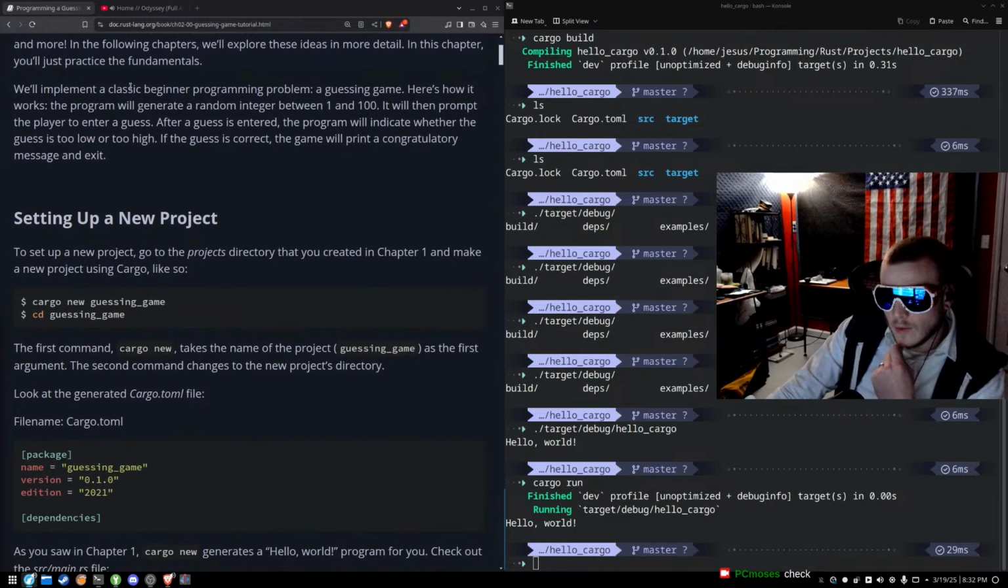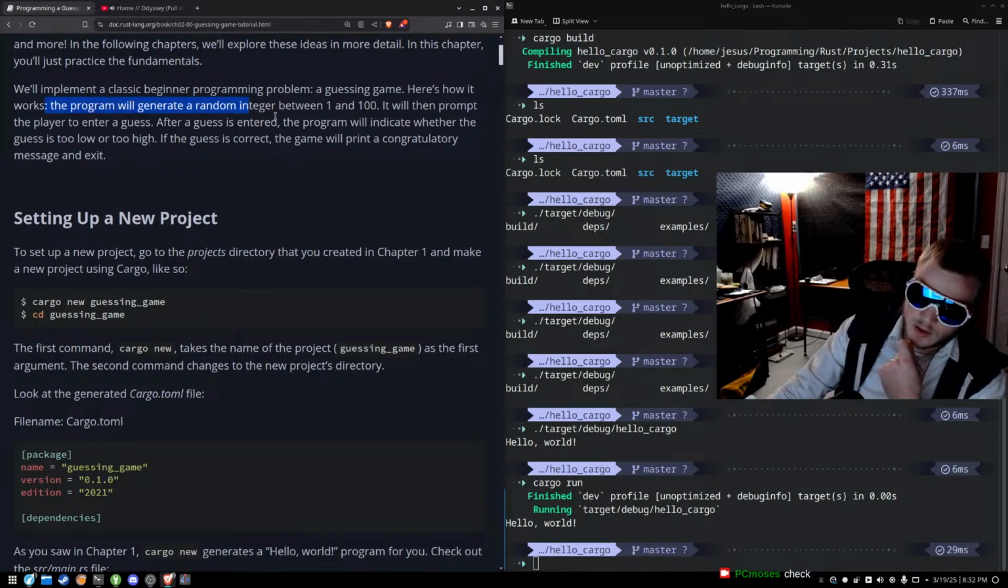Alrighty. We'll implement a classic beginner programming problem, a guessing game. Here's how it works. The program will generate a random integer between 1 and 100. It will then prompt the player to enter a guess. After a guess is entered, the program will indicate whether the guess is too low or too high. If the guess is correct, the game will print out a congratulatory message and exit.